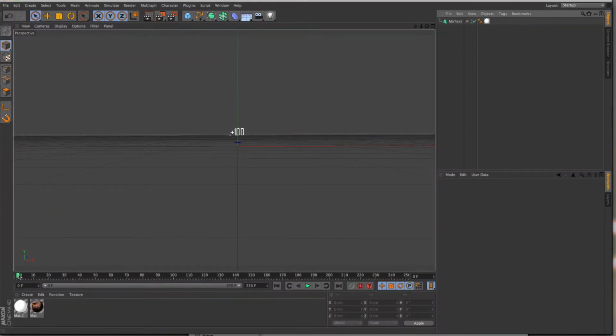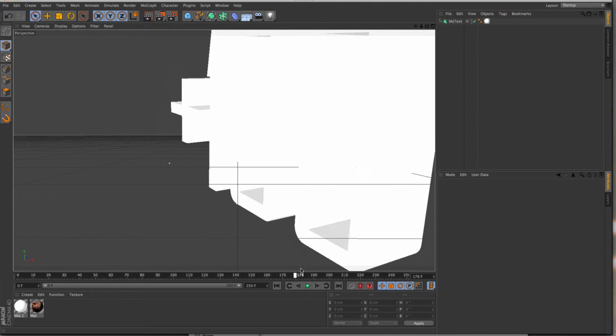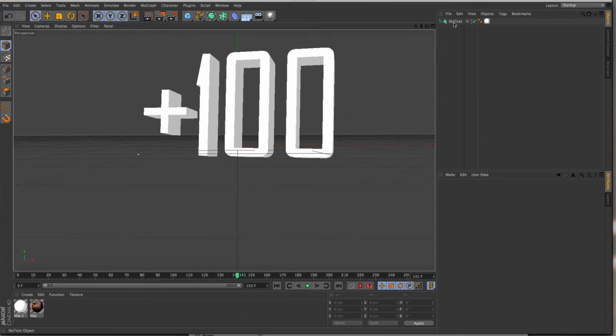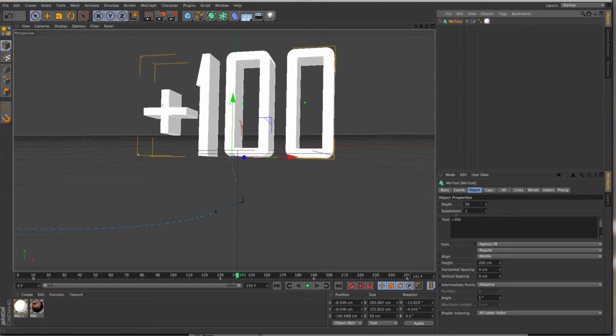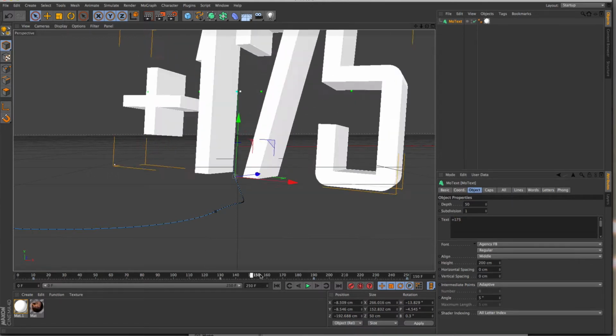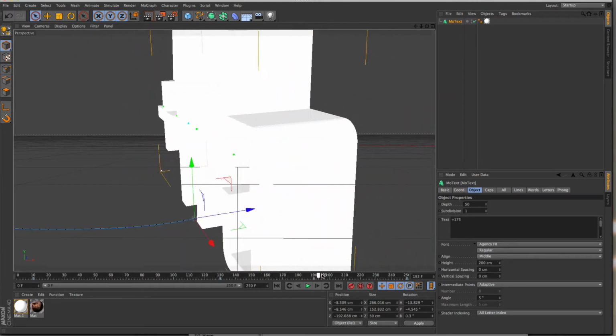And this is how it will look. So as you can see, it's just the plus 100 pre-animated for you guys. And if you want to change the number, just go ahead and click on the mode text at the top right. And here in the text box, you can just change it to whatever you want. So let's say plus 175. There you go. You got your plus 175. You can go ahead and render that out and it should be all good.